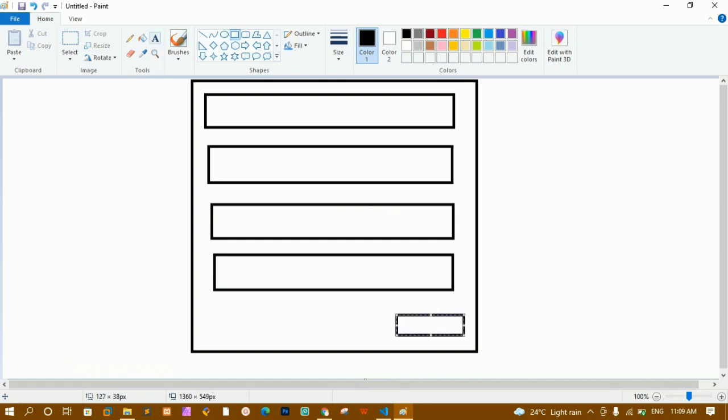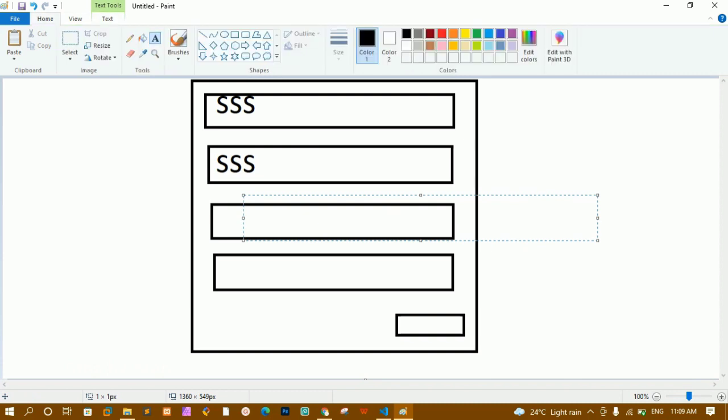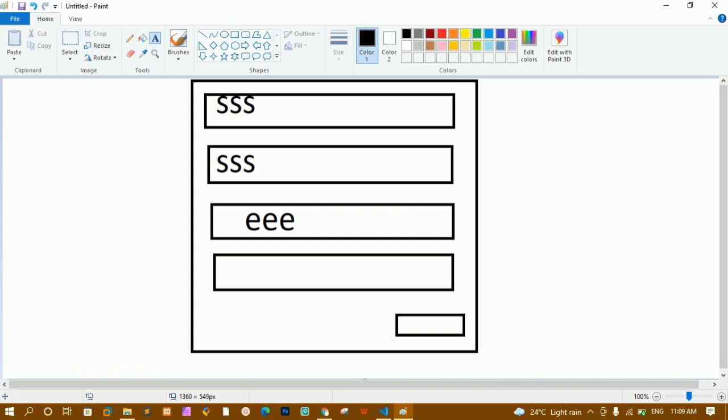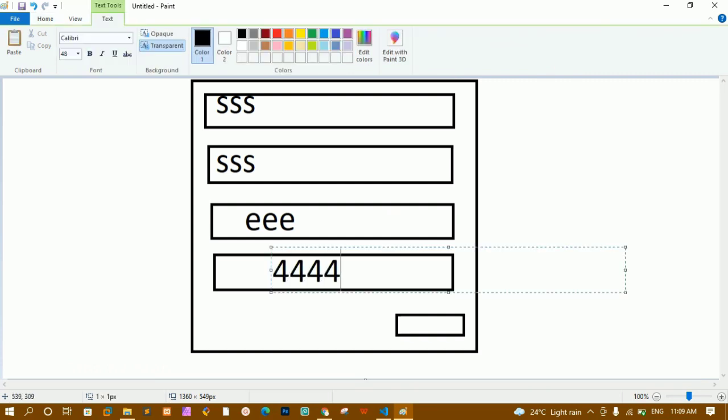Now the user enters all the data here. Suppose the user enters some data here, again inside this field the user enters some data, then again the user enters some data inside this field. In all the fields the user has entered some data inside the form.